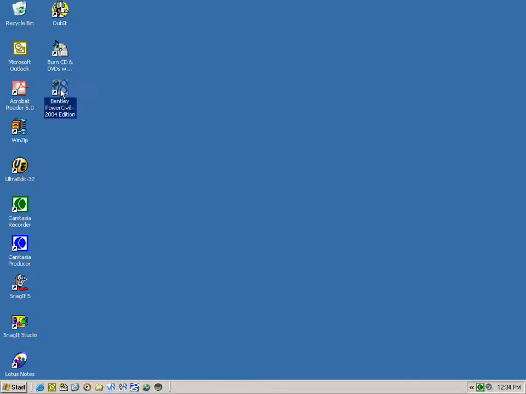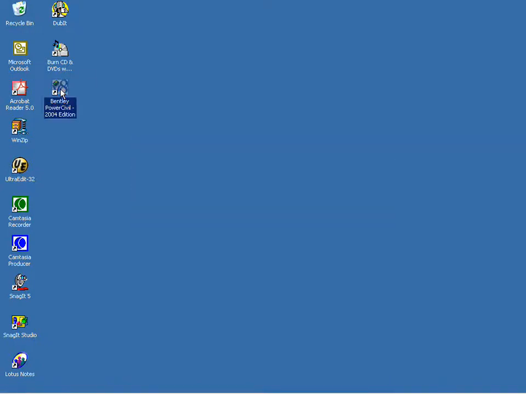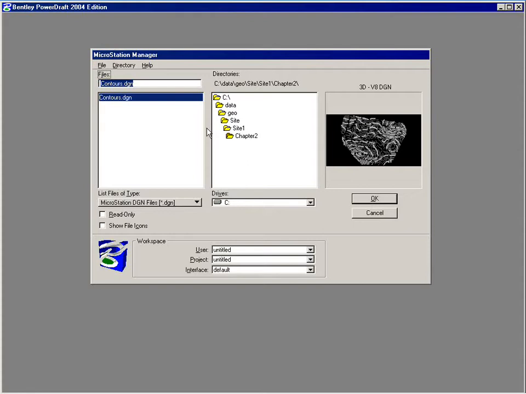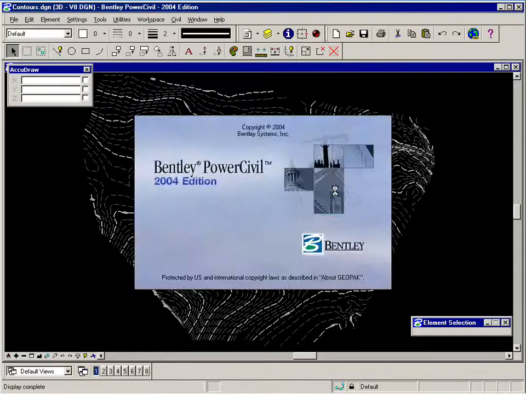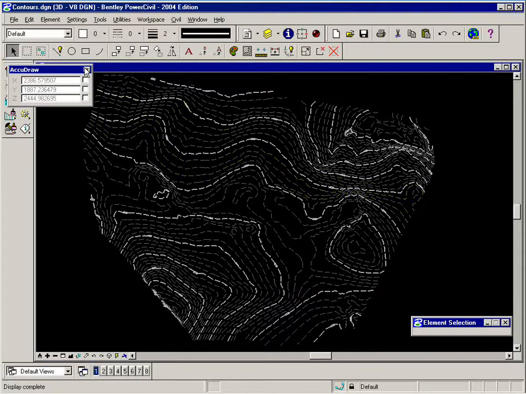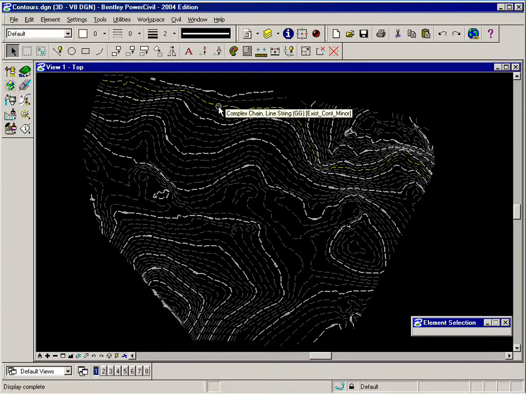So we'll launch Bentley Power Civil as we open and navigate to our file. Our file is located in Chapter 2 and it's called contours.dgn. This is a MicroStation file with contours drawn into it. You can see that here we have contours. They're located on certain levels. We've got our existing contours located on exist contour minor, and we've got our major contours located on exist contour major. So let's go ahead and extract this information into a GeoPak TIN file.